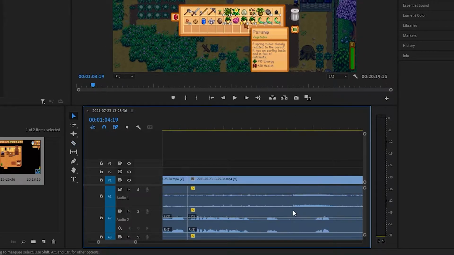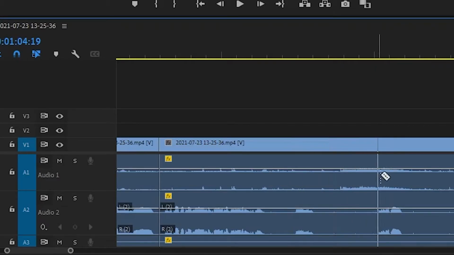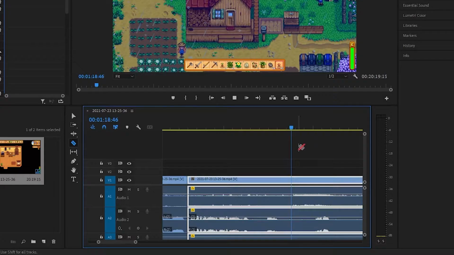So we'll keep cutting through here. So here's a few things. Notice how there's this big sound wave in the game audio. So let's see what this is.